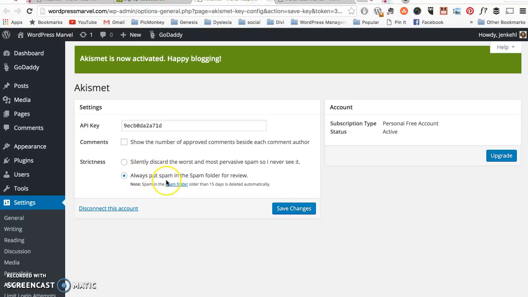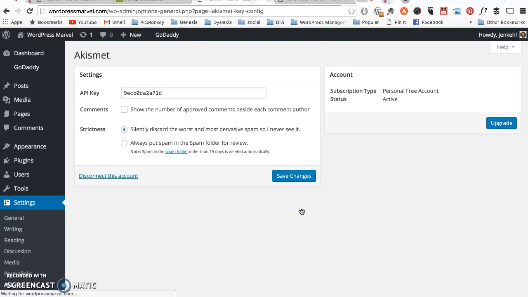This says always put spam in the spam folder for review. I have learned that Akismet is awesome. I've never had a post go into Akismet that is not spam. So I would say silently discard the worst and most pervasive spam, because you will find that your spam filter will fill up very, very fast if you don't. And then click Save Changes. Okay, so now this is set up.